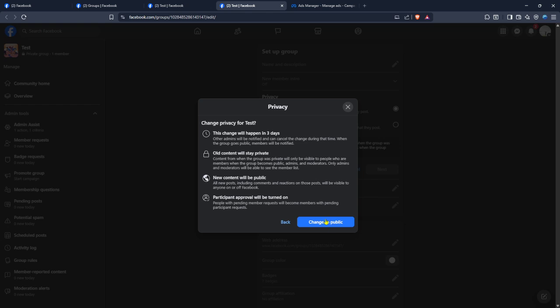A few quick tips to wrap up. After making your group public, review your group rules to ensure they clearly communicate what's allowed, since more people will be able to see and join. Consider adjusting membership approval settings, post approvals, and keyword moderation to keep discussions healthy and on topic. If you work with a team, let your moderators know about the change so they can keep an eye on new posts and member requests.